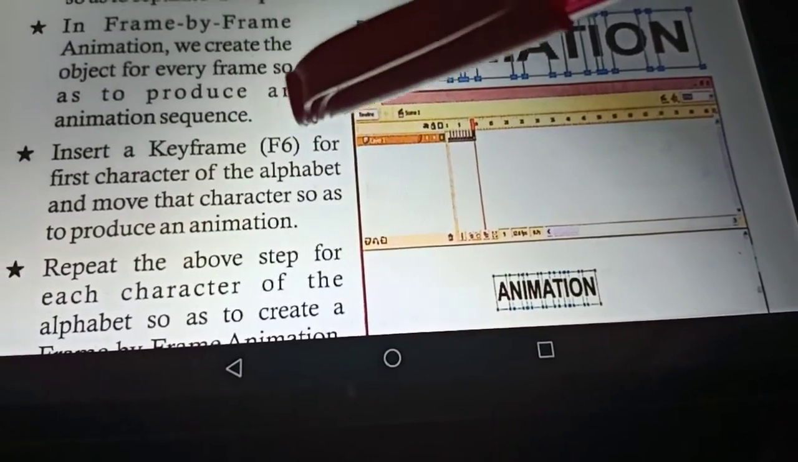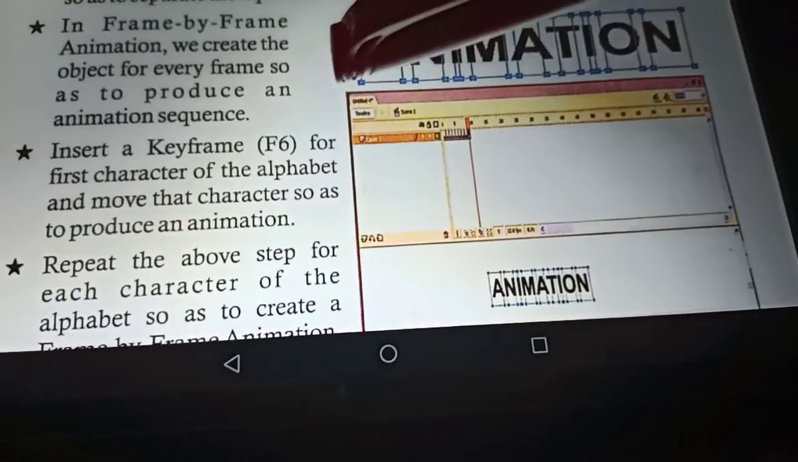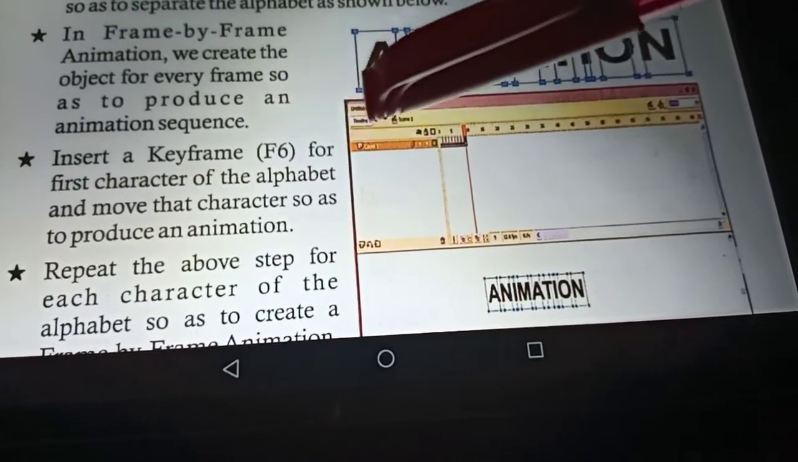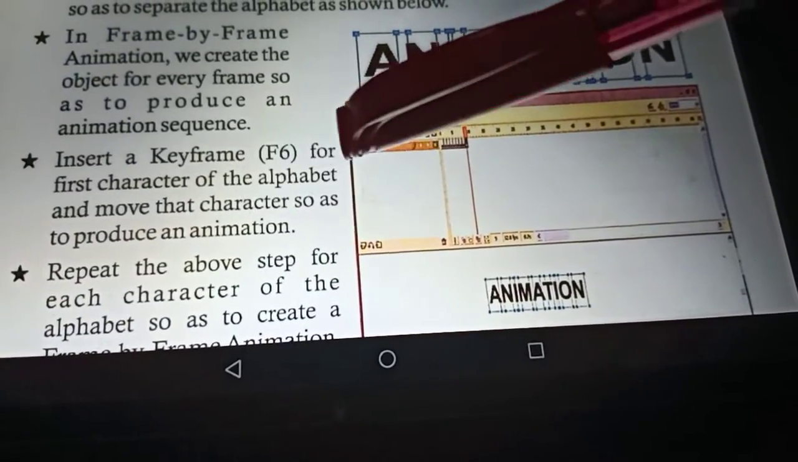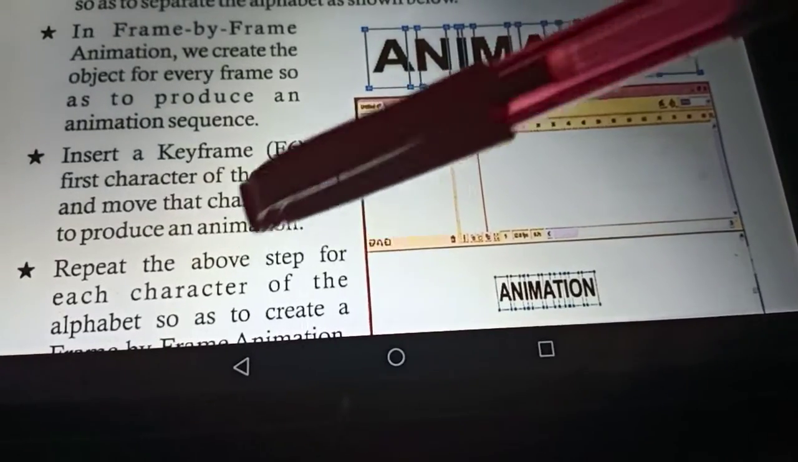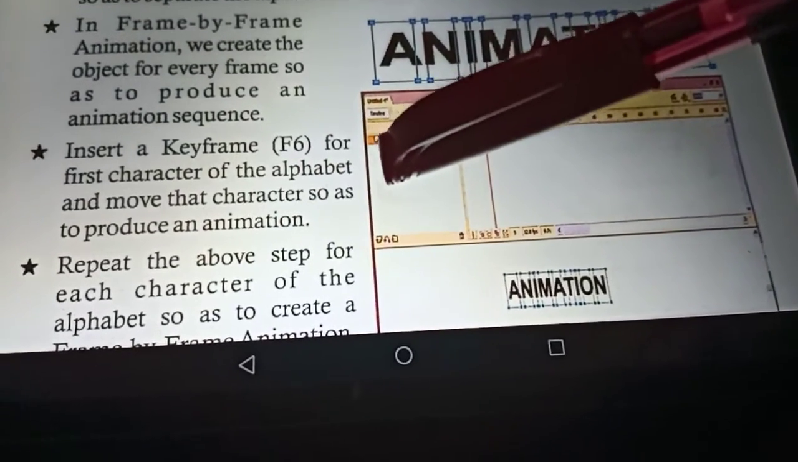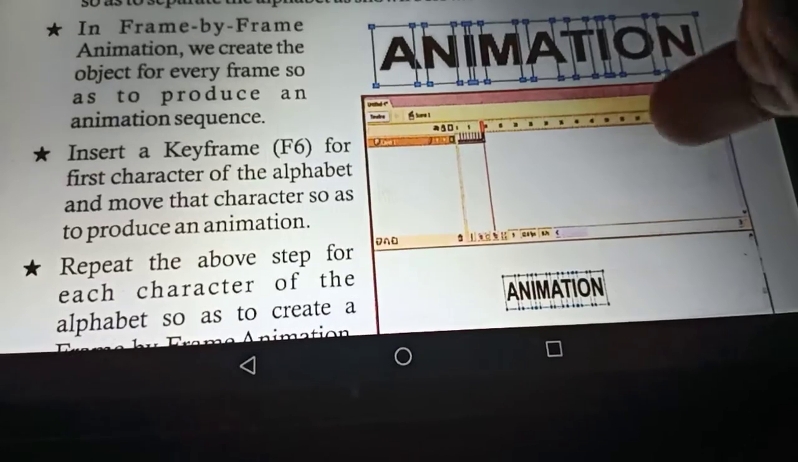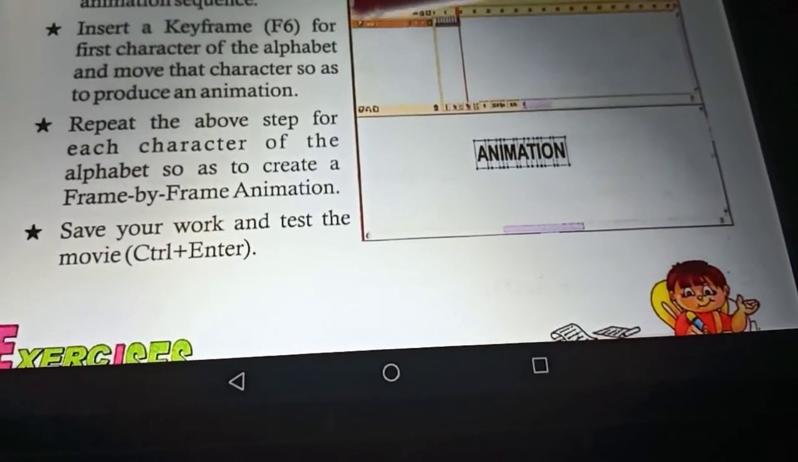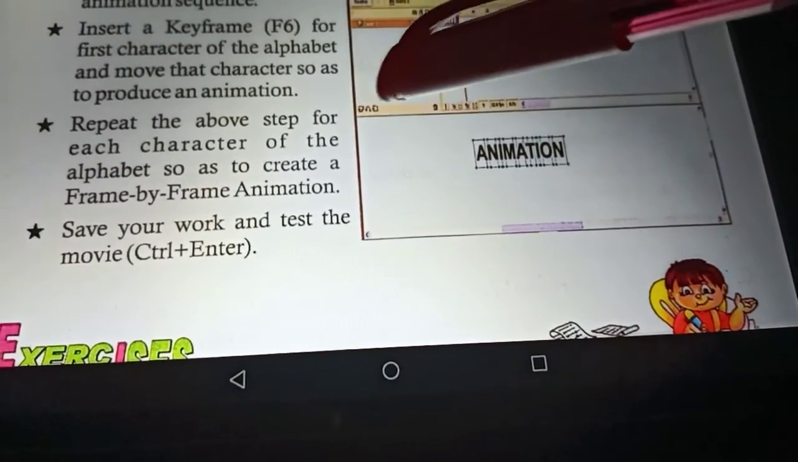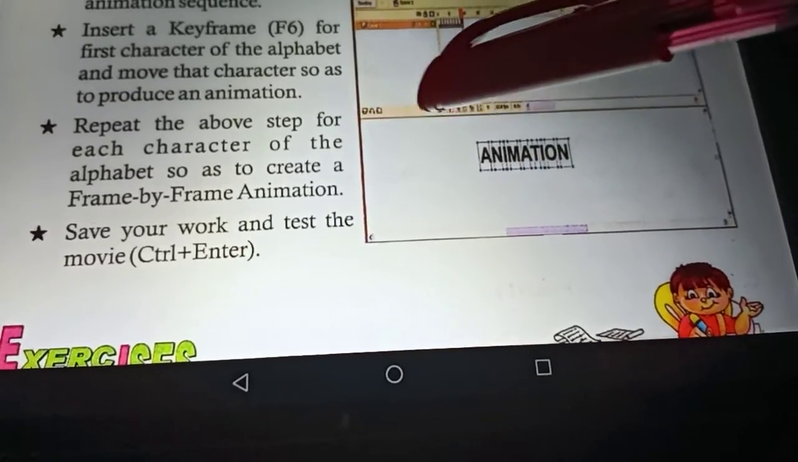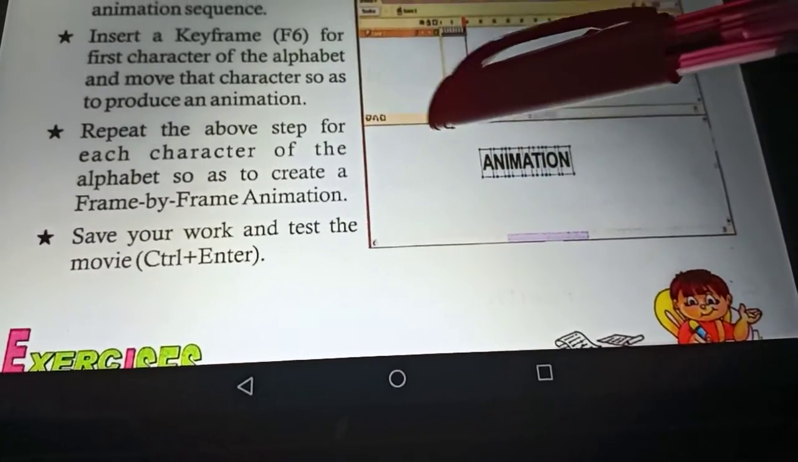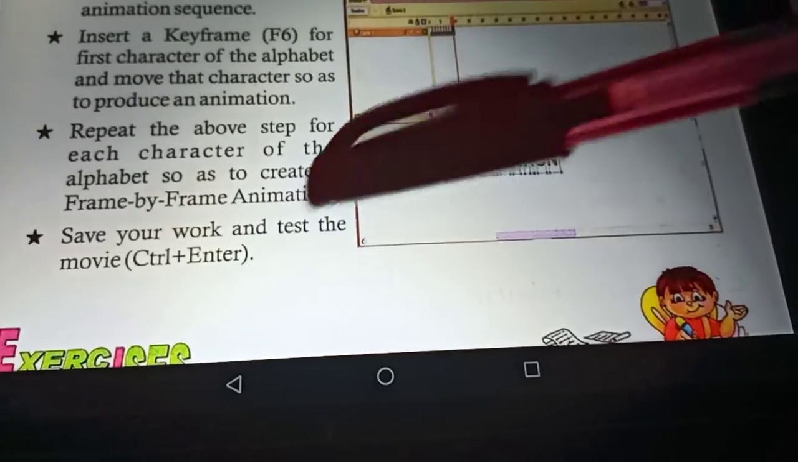Next, insert a keyframe using the shortcut key F6 for the first character of the word and move that character so as to produce an animation. Next, repeat the above step for each character to create a frame by frame animation, save your work, and test the movie. Ctrl+Enter to play the movie. As you can see, it breaks.